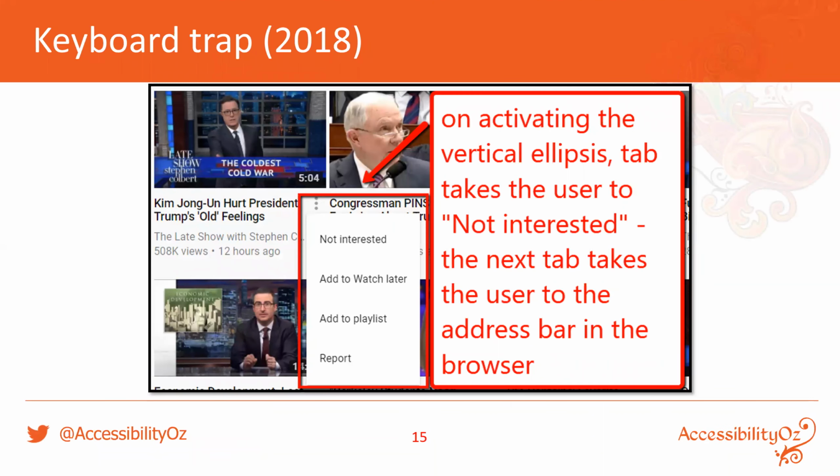This is another example. It's a keyboard trap on YouTube, and this occurred for about 2 months in 2018. Basically you tab through the home page on YouTube and it's got a bunch of different videos, and you tab to this vertical ellipsis, which drops down a menu that has not interested, add to watch later, add to playlist, and report. Your next tab takes you to not interested, and the next tab then takes the user to the address bar in the browser, and they have to start going through the page again.